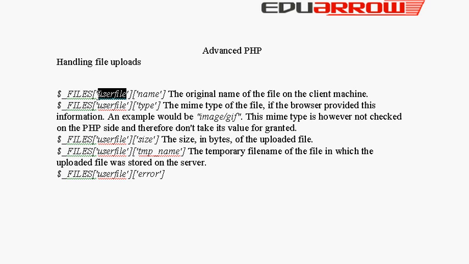$_FILES, the name of the field, and the name parameter. This will return the original name of the file that we have uploaded. This will return the type of the file. This will return the size of the file, and this returns the temporary file name that we use for uploading. And if there is an error, it will return with this parameter.